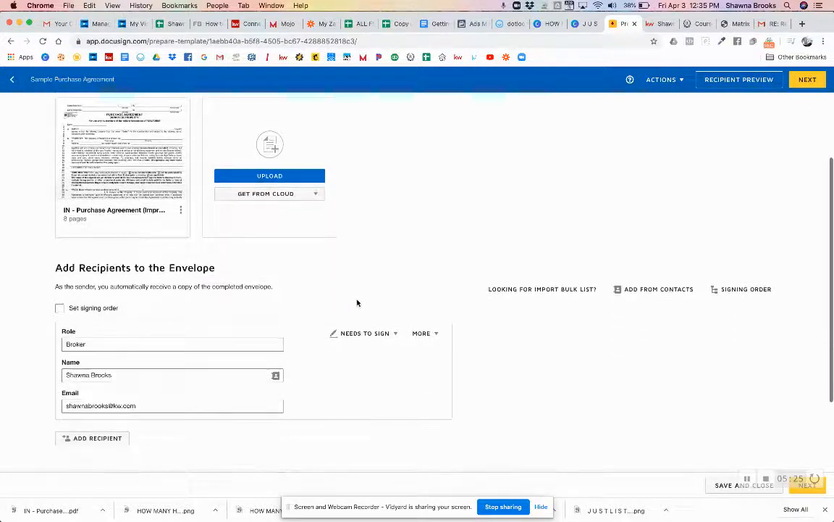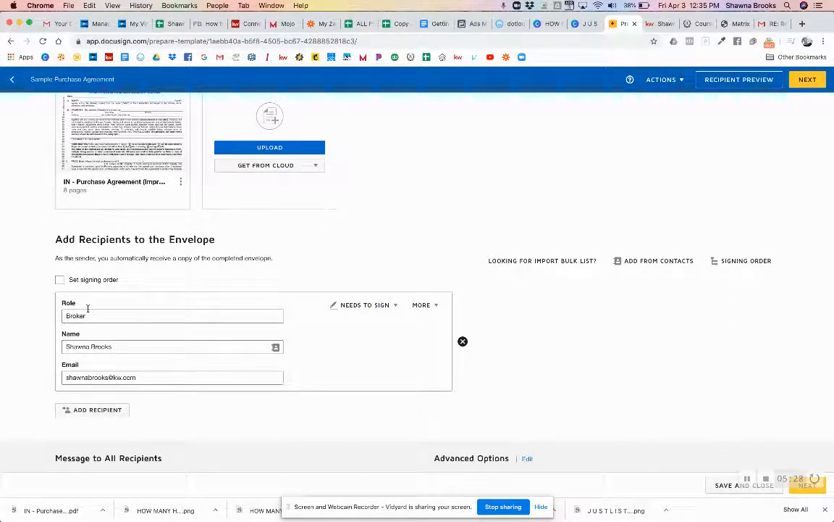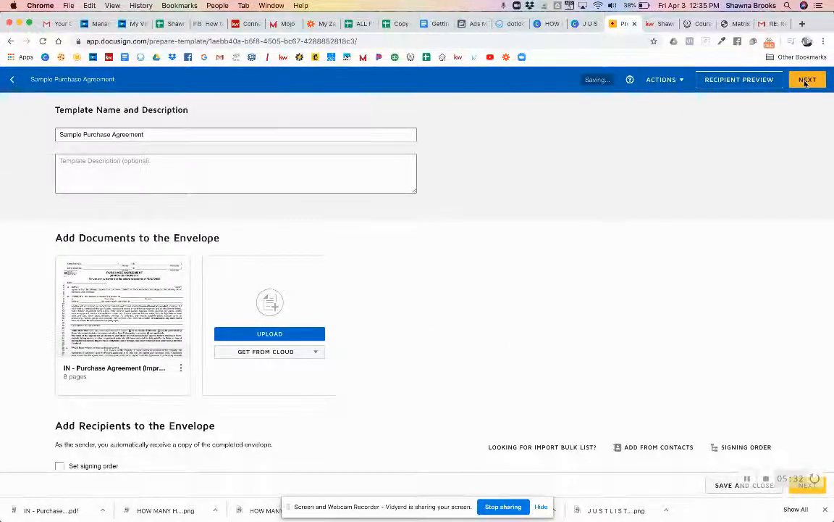So do not forget to scroll down, add yourself as the broker, your name, your email, and then you're ready to go on to the next step.